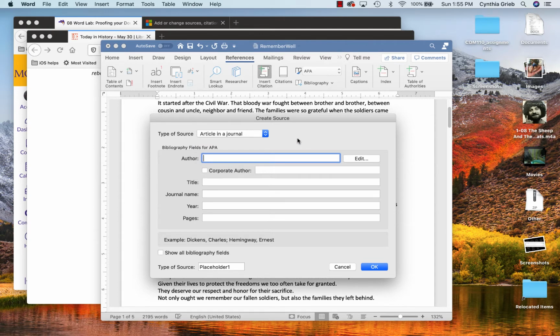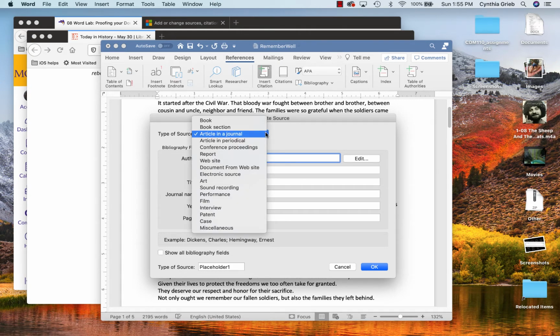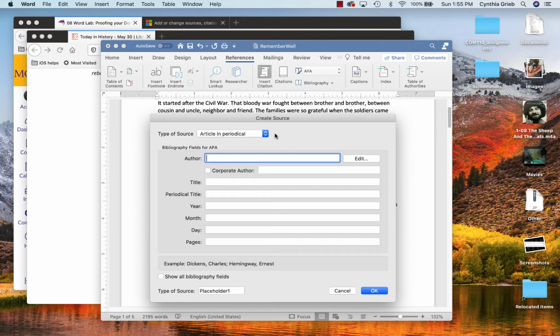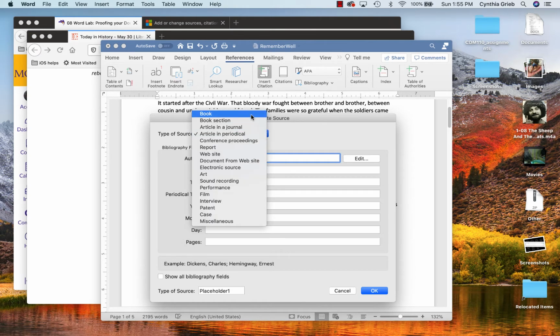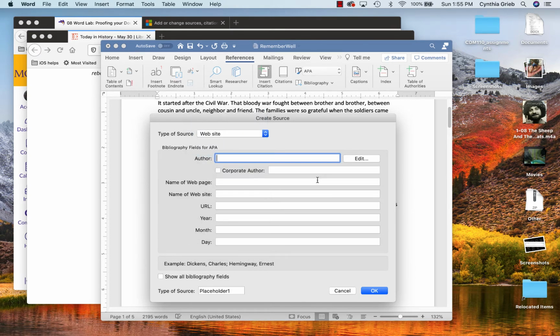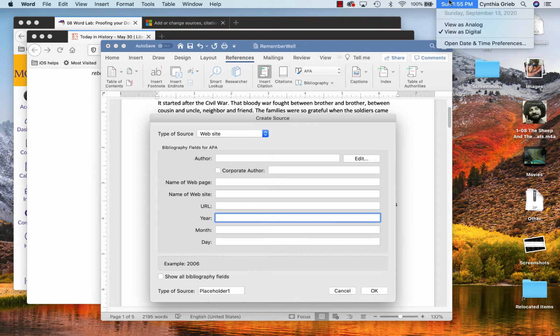An article in a journal. I believe your assignment does have articles in a journal for sources, so you probably would want to use that one, or a periodical, whichever is appropriate. But I'm going to do the one from a website, and it's asking for author, name of the web page, name of the website, the URL, the year, month, and day, and that would be the year, month, and day that you retrieved the information, so that's actually going to be today.